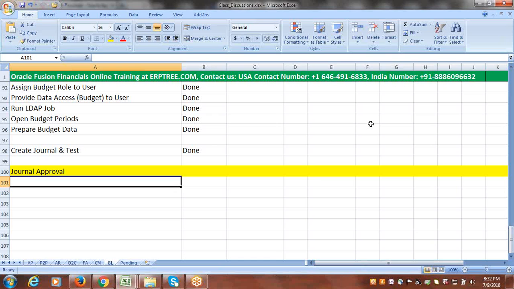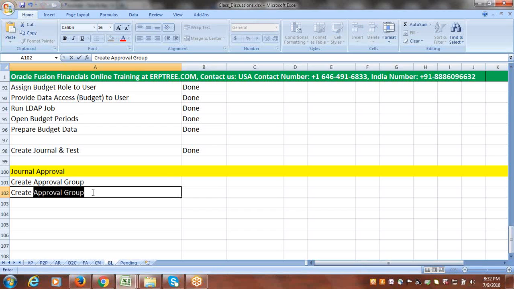Okay, to test this functionality, we'll create one approval group and choose one person into that group. So we'll go with the approval group, say create approval group. We'll group the people who can be involved in the approvals for the journals, and we'll create one approval rule. Say create approval rule.